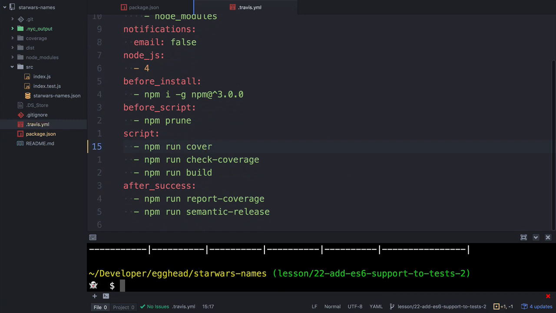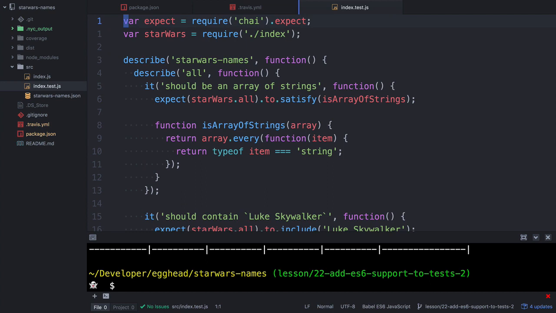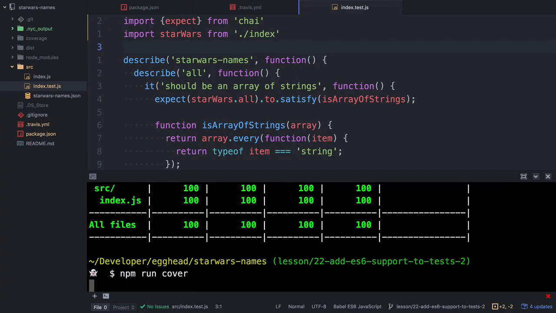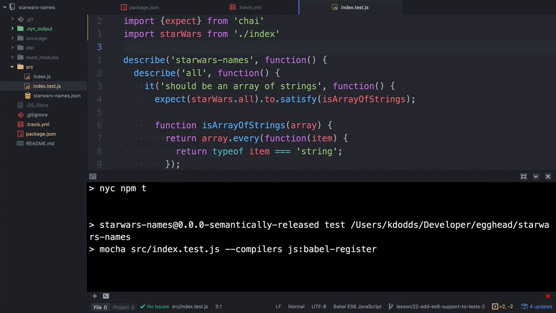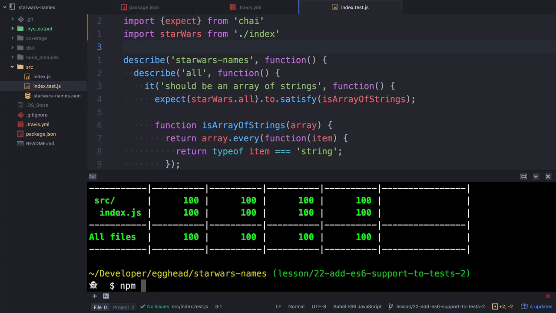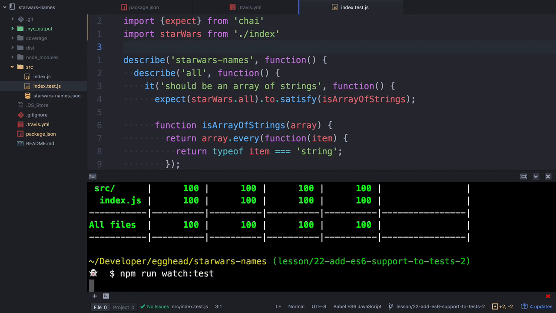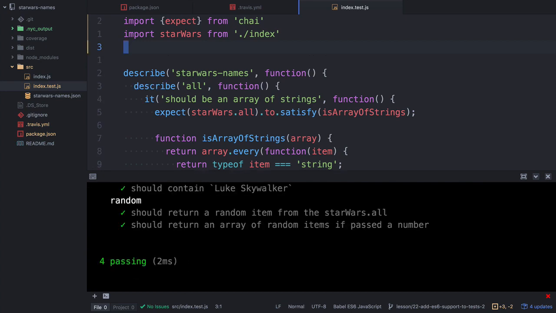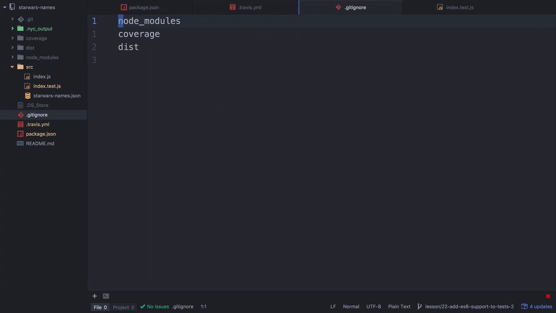So now let's go ahead and go into one of our test files, and we'll convert this to ES6 module syntax. And with that, if we run npm run cover, then everything should run just fine. It does. If we run npm run watch test, then we'll see that our tests are running and being watched as well. Finally, one other thing that we need to make sure we do is we'll see we have this nyc output. I'm not sure what nyc is doing with that, but we do not want to commit that to source control. So we'll add that to our gitignore, and we're good to go.